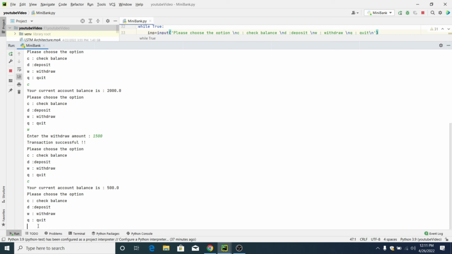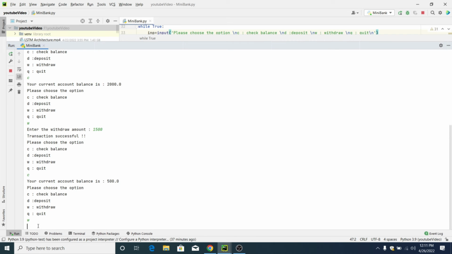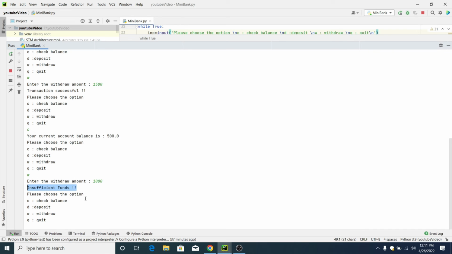So then also I want to withdraw an amount. It is asking for the amount. So what amount? I want 1000 rupees. My account has 500 and I am withdrawing 1000 rupees. It should give me some information. It is saying insufficient funds. So it has said insufficient funds.